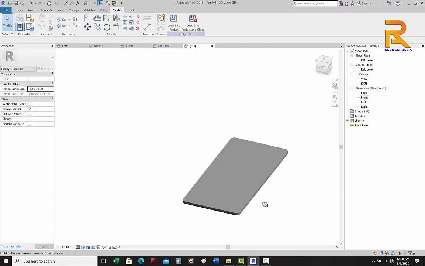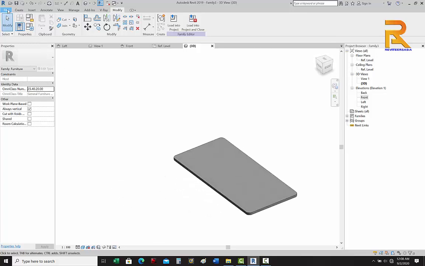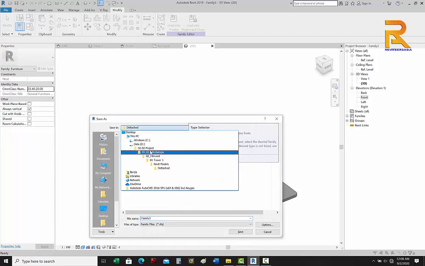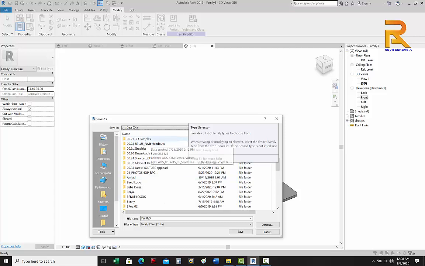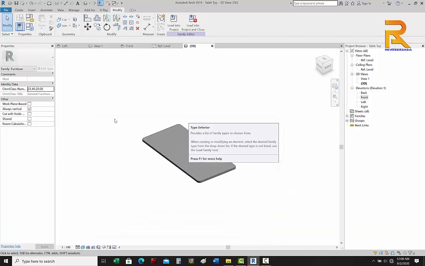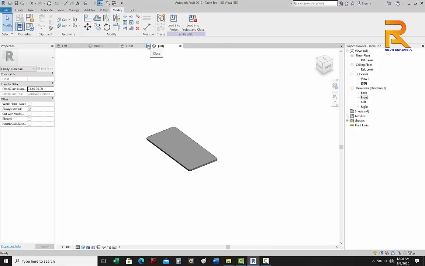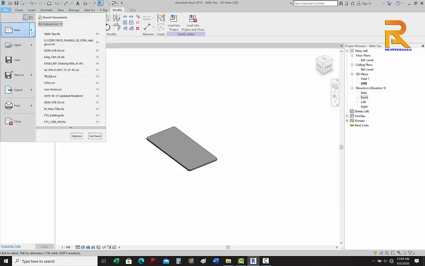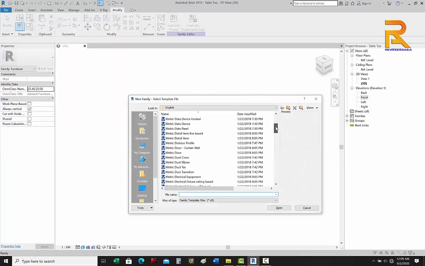Okay, now what we do at this time is we need to save this. So I want to save that on my here. Say we will call that table. Okay, so now I need to close this one because I want to create the table leg. So I need to create another family. This time I will use a generic template. So just use generic model.